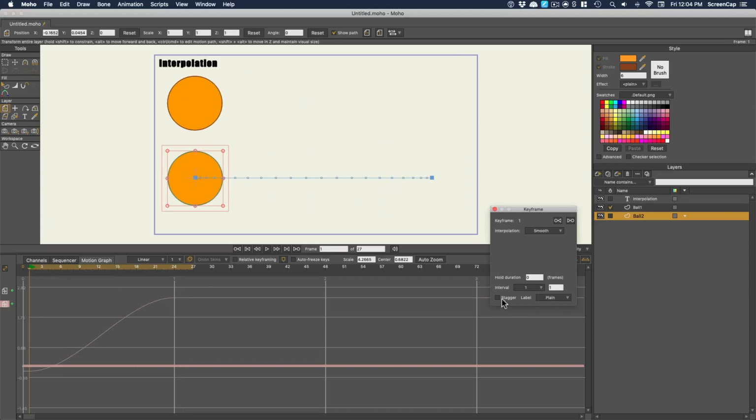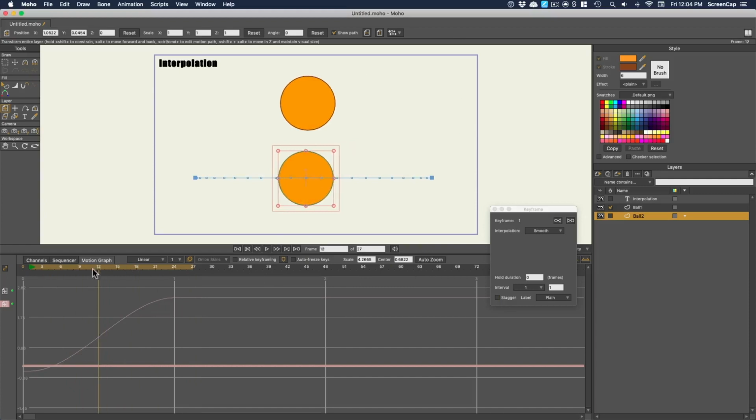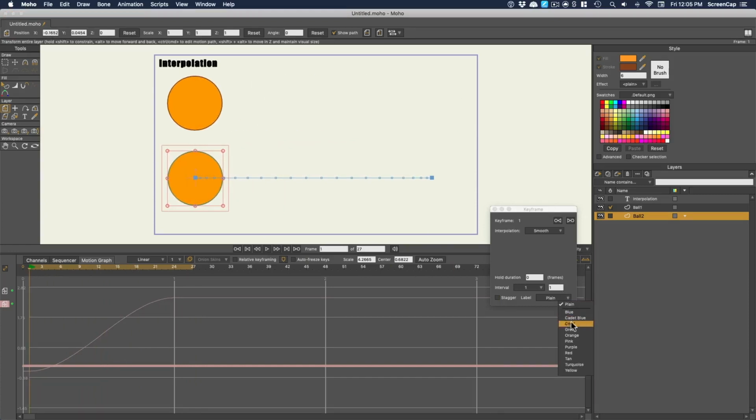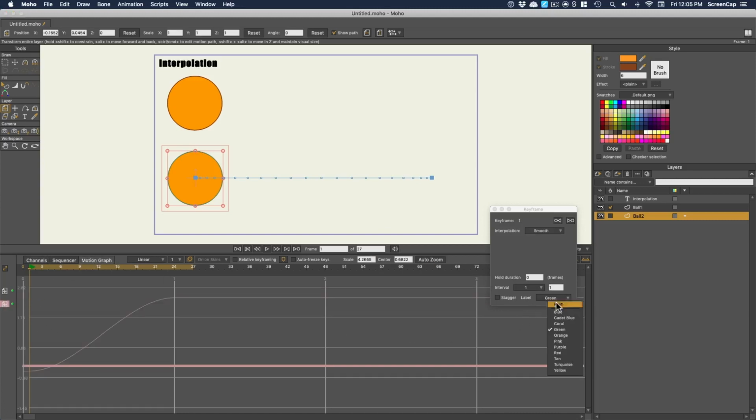You can also set it to stagger, which basically makes it invert the position of every other keyframe and gives this sort of vibration effect to the animation. There's only very specific cases where you might want to use that. And lastly, you can label a keyframe with a color if you want, though you can only see that on the channel view. Now let's look at some of the other interpolation types.